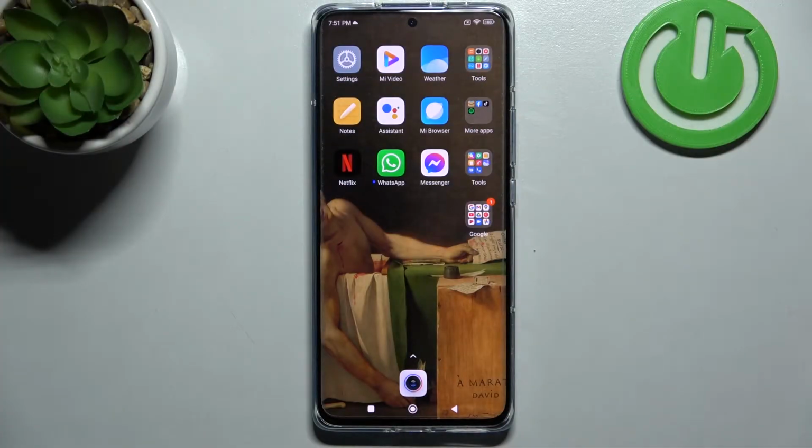Welcome, today I'll show you how to change screen recorder quality on the Xiaomi 12 Pro.